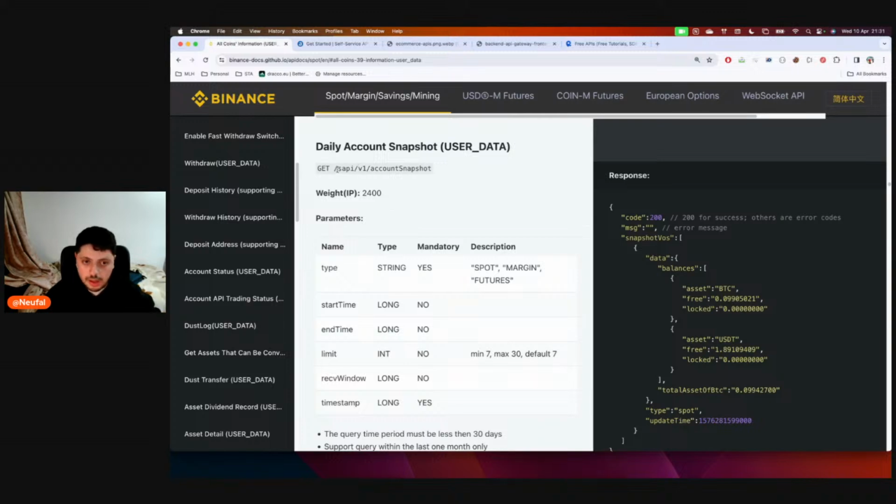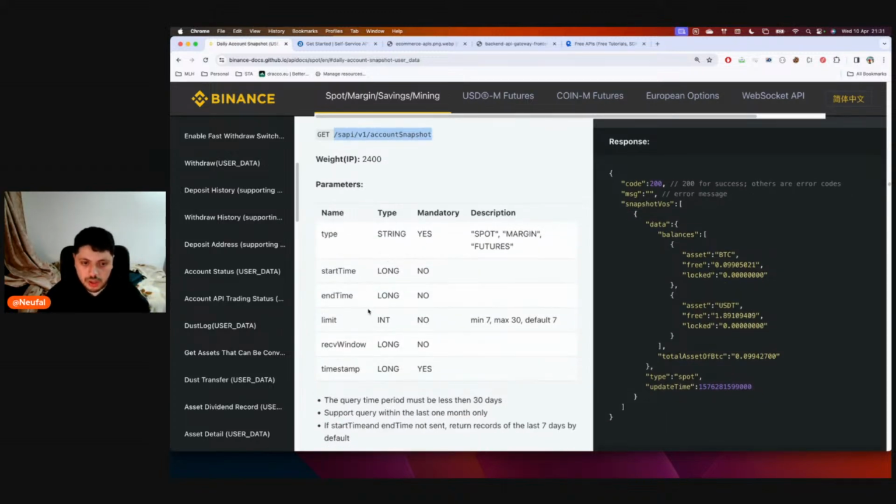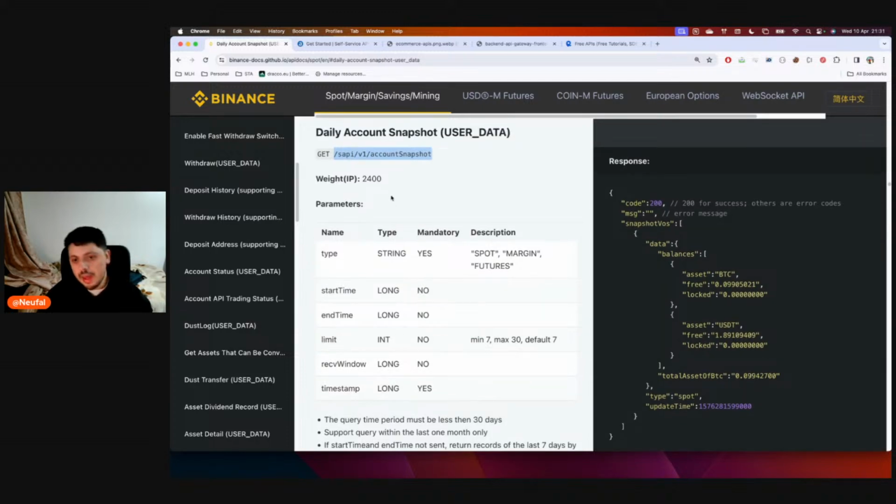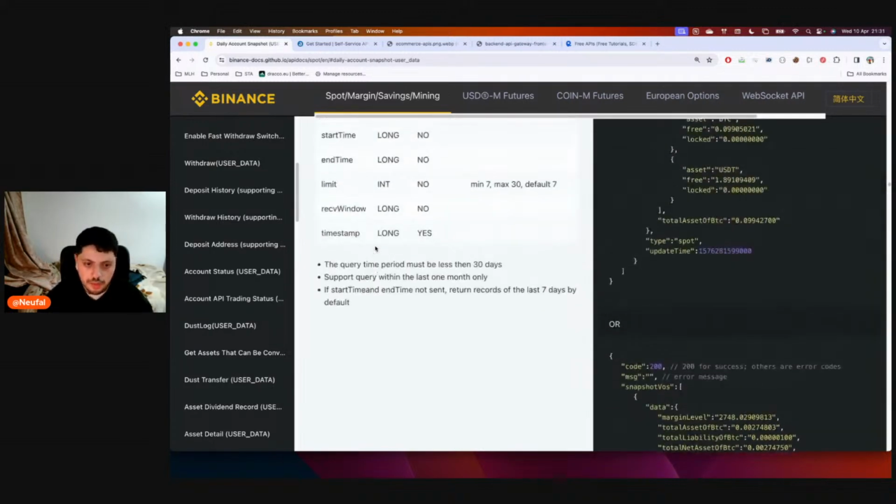You have the endpoint, where you send in the request. You have the name of the parameters, and then you have the response. So this is what you send, and this is what you get. Easy. And this is the method. It's a GET, it's a POST, whatever. And here you can have some constraints.